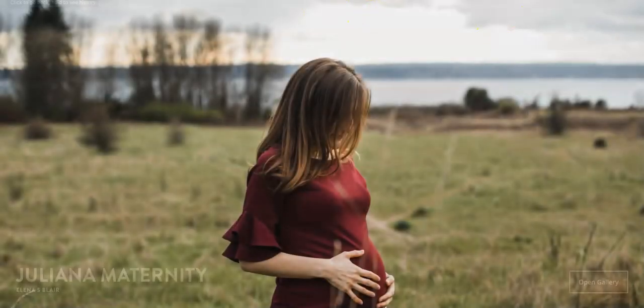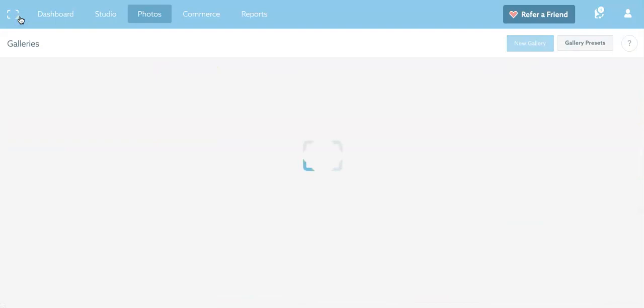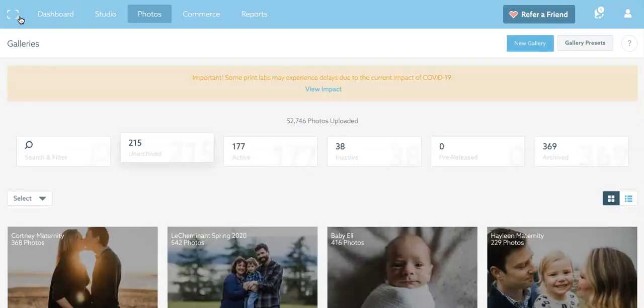Actually, it may not. Oh, and the reason that I don't care too much about print sales is because I'm all inclusive. I know exactly how much I'm going to make up front, and then anything that I make on top of that is icing on the cake.